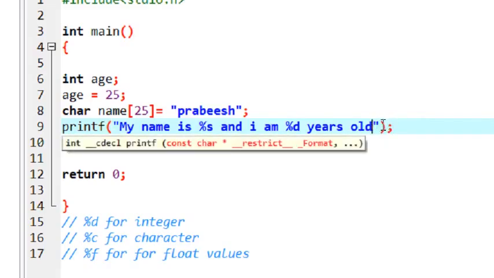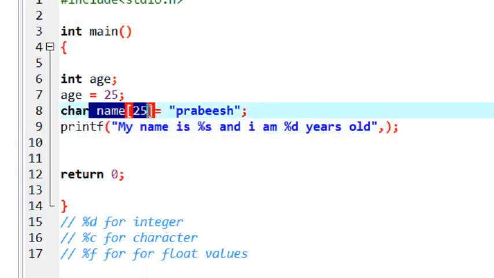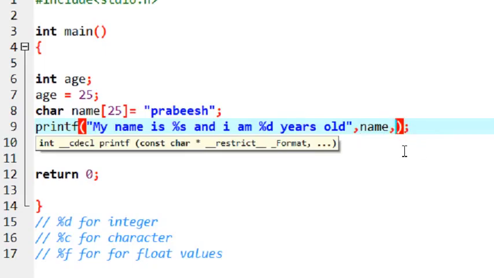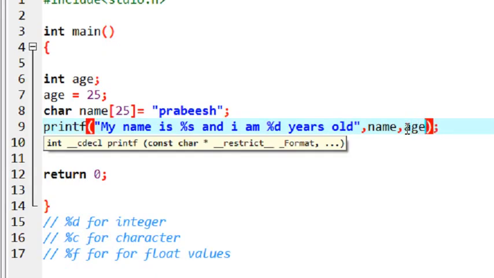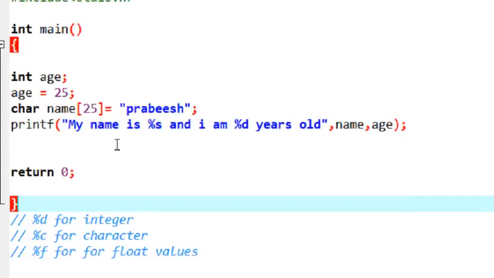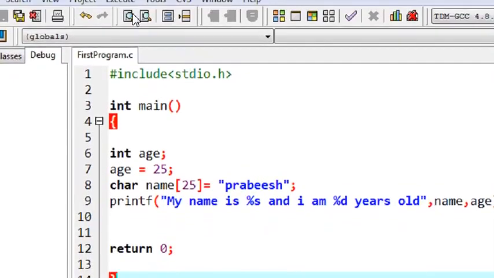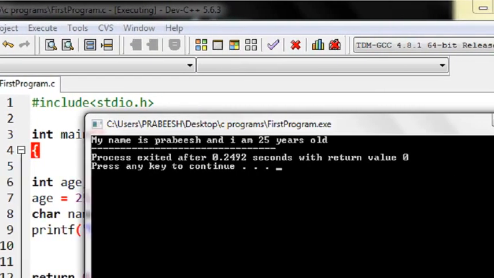Now you have to specify the variable names. Put a comma here. You have to specify the variable names in the correct order. First I put %s, so I specify the character array variable name first, name, and again put a comma. Now I specify the second variable, an integer value, that is my age. This is how to print one or more variables in a single printf function. I save the program, compile it, it compiles successfully, and I run it. Here we got the output: my name is Prabish, I am 25 years old.